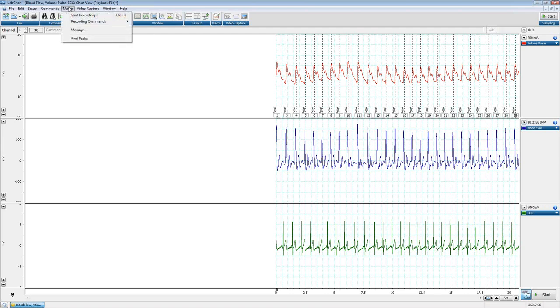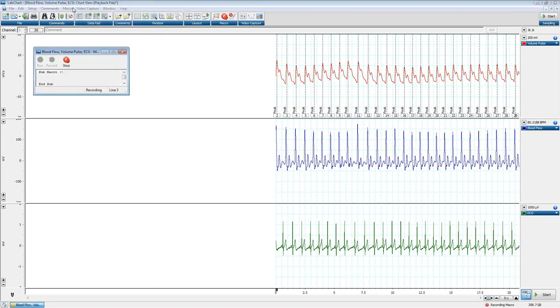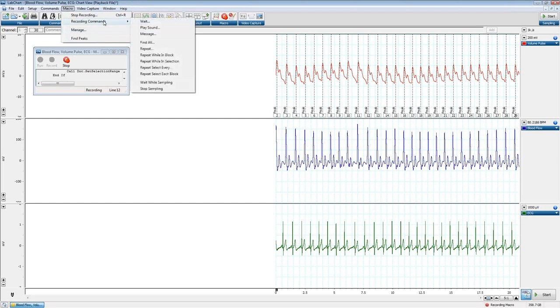Okay. So the other options we have here under macro recording commands, we have repeat. Repeat will repeat something a number of times that you specify. So let's start recording and then just kind of look at all these. Repeat something a specific number of times. If we go to repeat while in block, it's a basic command, but what it's going to do is repeat all of the steps that you give it while that cursor of yours is still in your current block of data. So while your cursor is moving along doing the things you're told to do, until it hits the end, it's going to continue to repeat the same sequence that you give it.